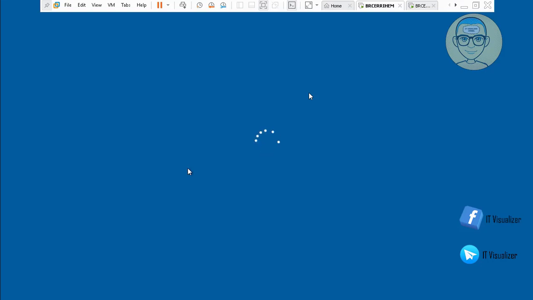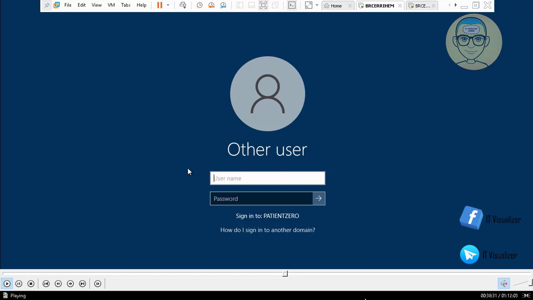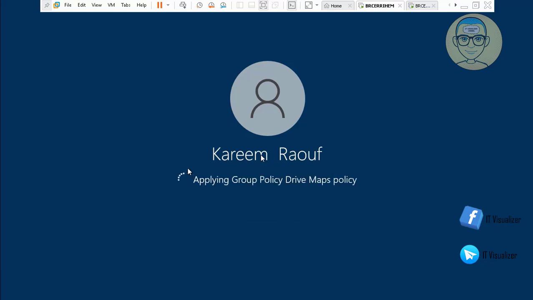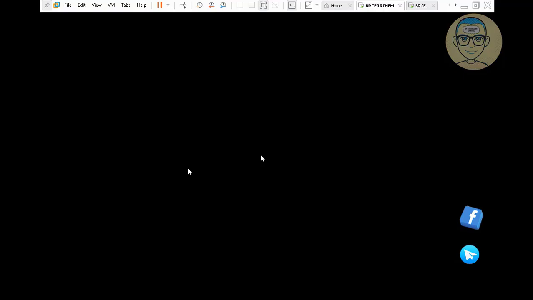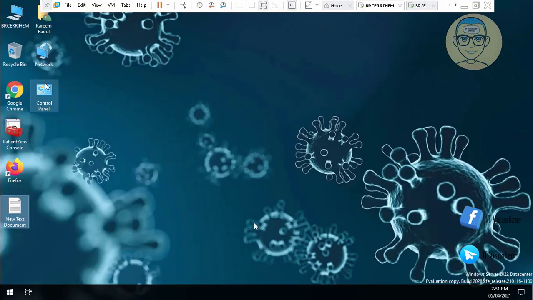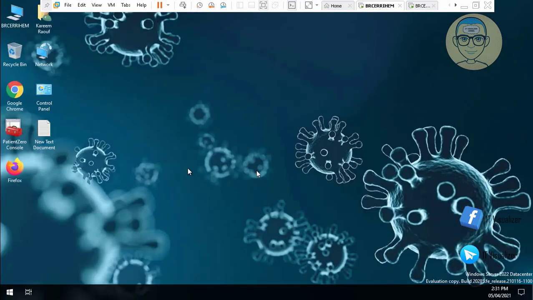So here is our primary domain controller. So we log in with my username. So here I think we can pass it real quickly. We have logged in with my domain account, which is Kera Off. This is the domain admin account. I think we can pass it also real quickly, so we don't need to do all of this. So here we have gone a little bit further. So here it is.